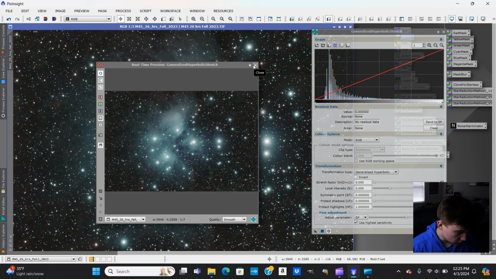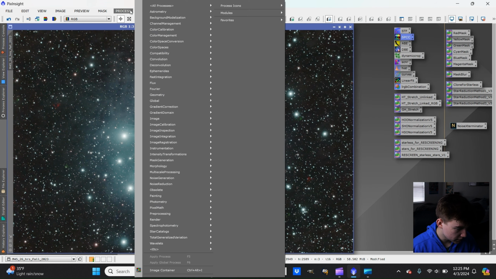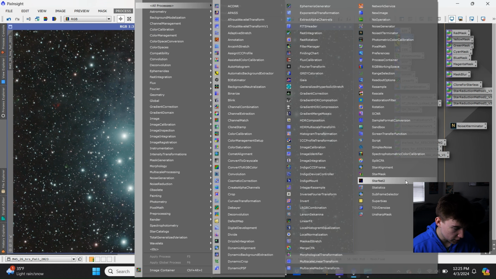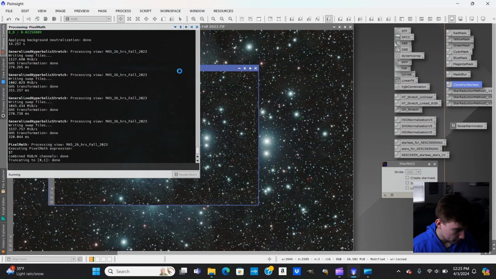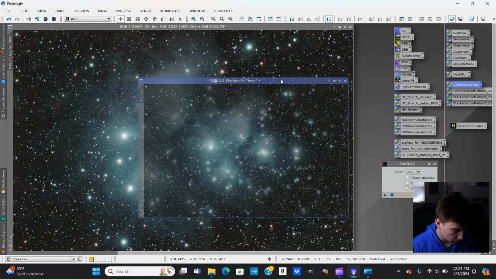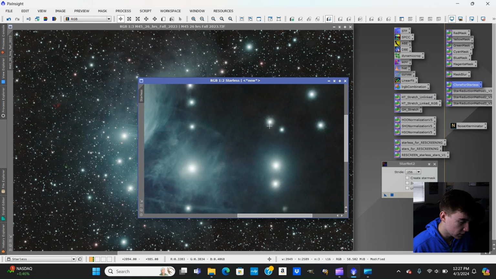So what I'm going to do is I'm just going to close out of this. I think we have a really nice stretch here. And I'm going to go ahead and remove the stars now. So I'm going to go to Processes, All Processes, StarNet 2, and you have to install this as well. You basically have to install everything. And go to Clone for Starless. And I'm just going to hit Apply on this one. So, bam. So it removed the stars decently well.